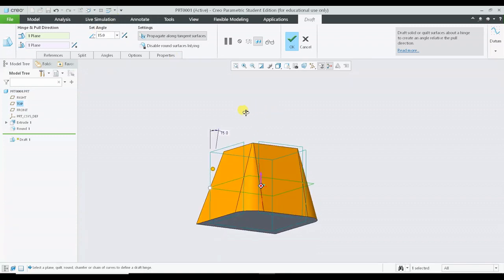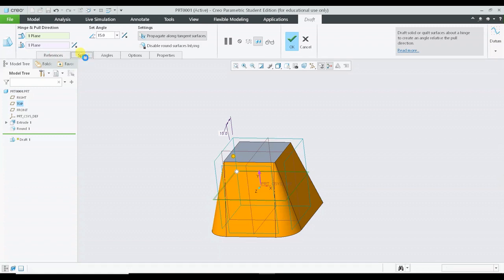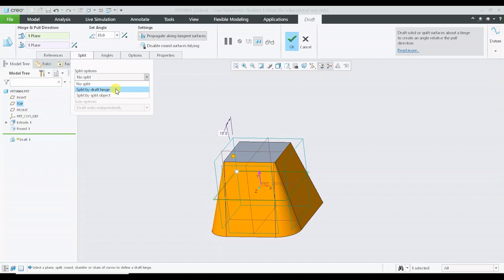Now let me go to the split command. What this command does is it splits the total geometry or the total draft, and this can be done by selecting the split options. Under the drop down, I have to select split by draft hinge at first, because this is the first type of split present in Creo.